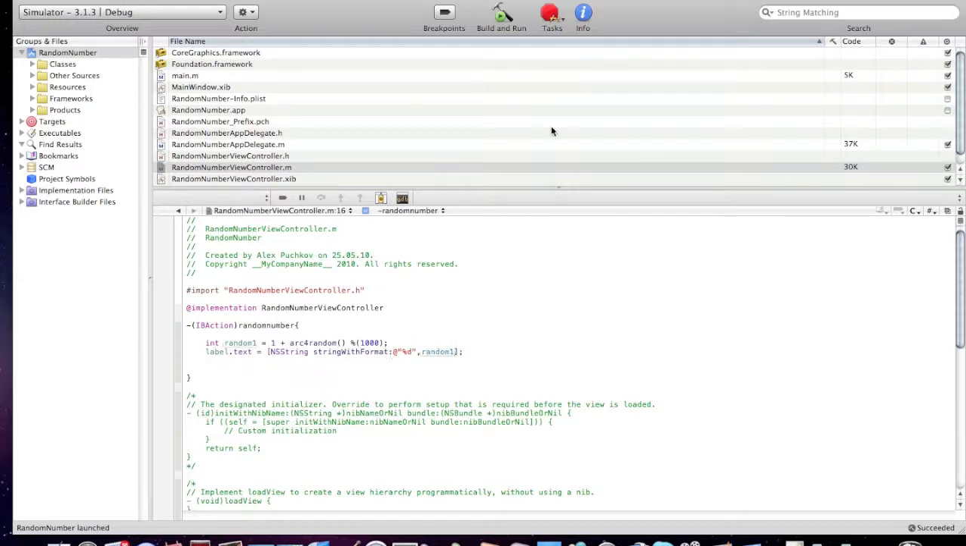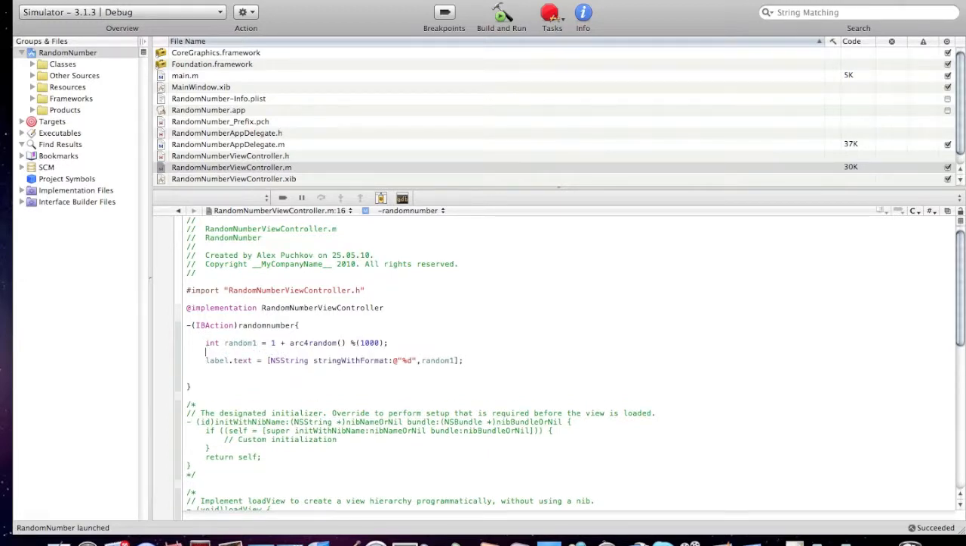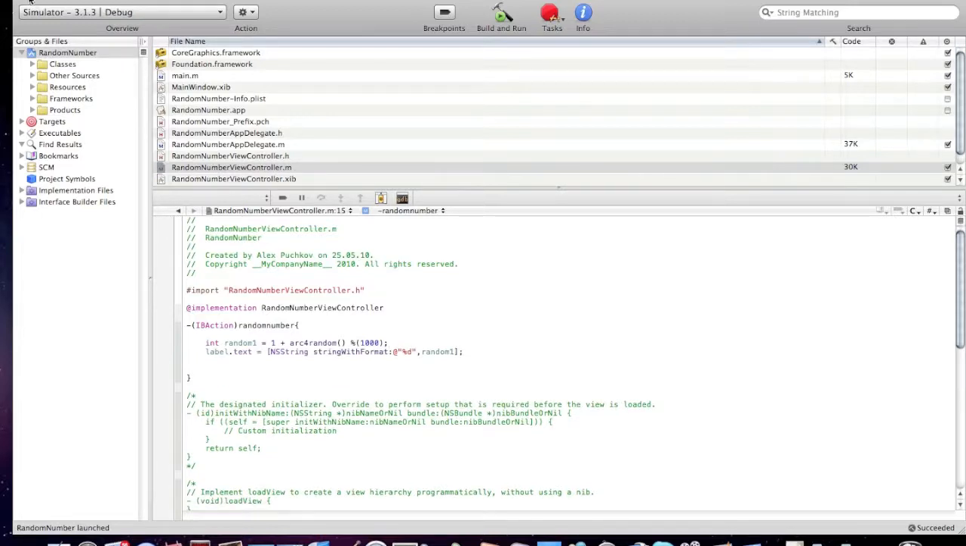So that's really simple. In my previous tutorial we did pretty much the same thing, but it was like that. Random 1 equals random 1 plus 1, and this line of code converts the integer into the label, so the integer gets displayed in the label. So as simple as that.